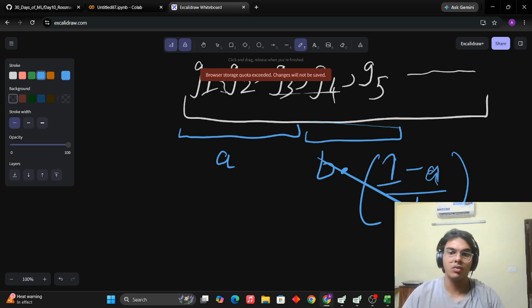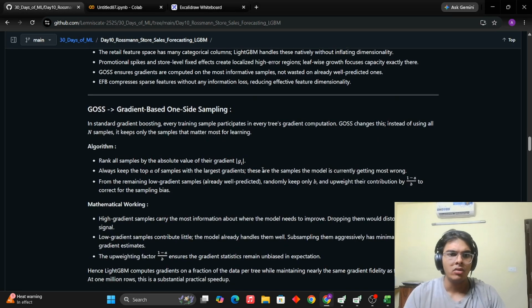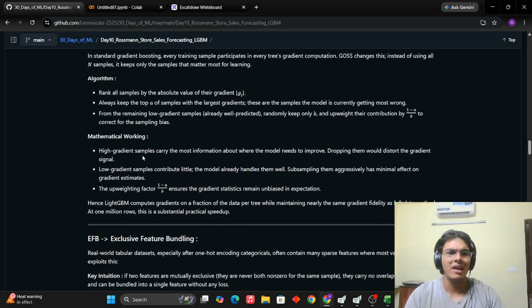Okay, this is how GOSS works. The intuition is very simple, the mathematical intuition. You can read it here. The highest gradient samples are carrying the maximum information, and that is where the model needs to correct and improve the most. So we take them, and the low ones contribute very little, so we upscale them and we take them with us. And this is the upweighting or upscaling factor that we use.